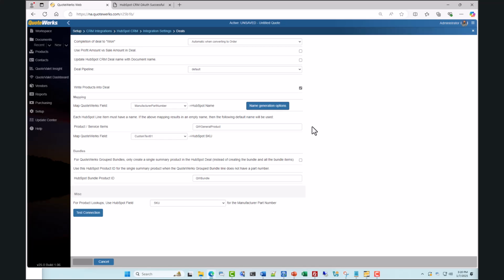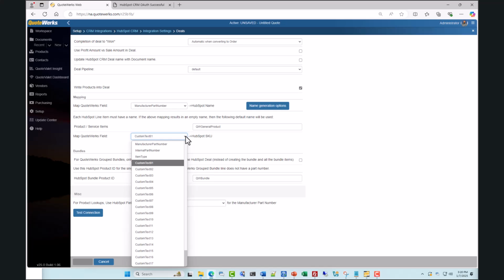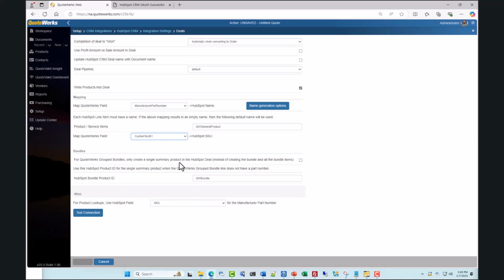If you don't have a part number for one of your items in QuoteWerks, when it's written over to HubSpot CRM, we'll use the general product default for the name so that the item still gets sent over to HubSpot CRM. If you would like QuoteWerks to populate the SKU field in HubSpot, you can click on the drop-down here and select which fields you'd like to use. If you want to use the internal part number, item type, or custom field, you can do that. The default is custom text 01, but you can change that if you would like.